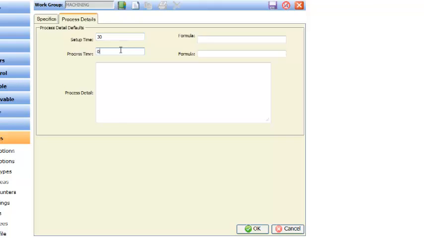The next default to be entered is the process time. This time will be multiplied by the number of units being produced when costing and scheduling. You can enter a number into the process time field, or you can enter a formula to be calculated when this work area is added to an item. For my example, I will use a formula of number of passes times 0.25.